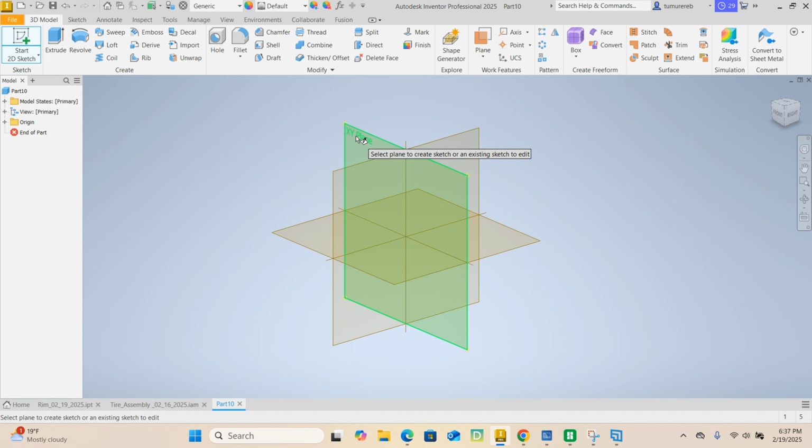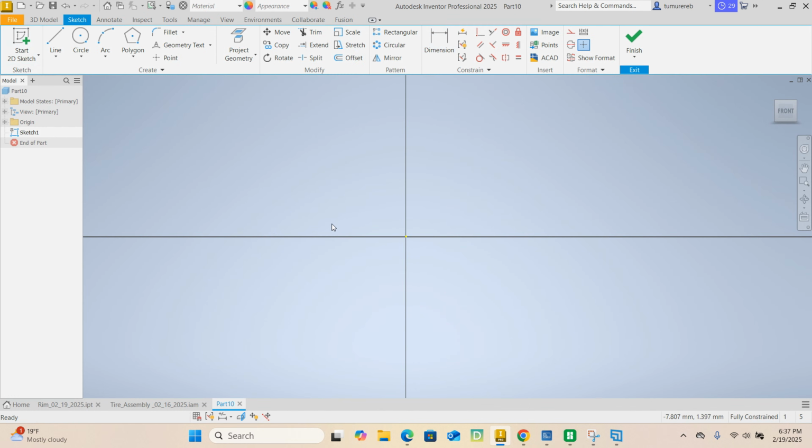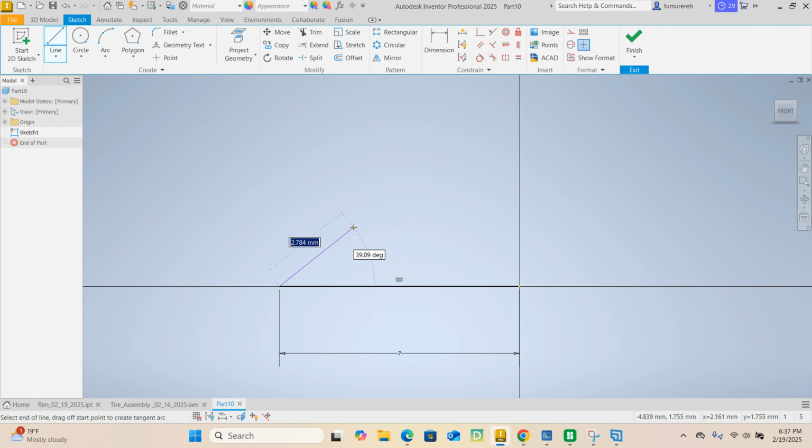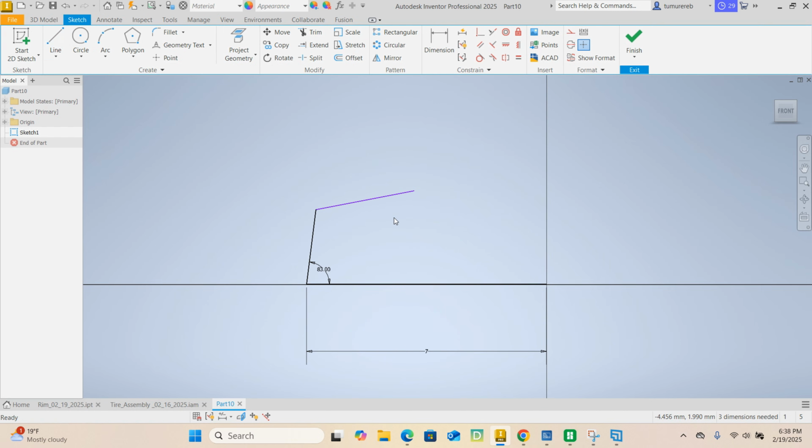Start a 2D sketch on the XY plane. Draw a horizontal line starting at the origin. How long does this line need to be? Let's make it 7 millimeters. Then let's draw a line at an angle. If you hit the Tab key, it's going to allow you to enter the angle. We need this angle to be 83. Next, we're going to go about here, approximate it, and right click, select OK.